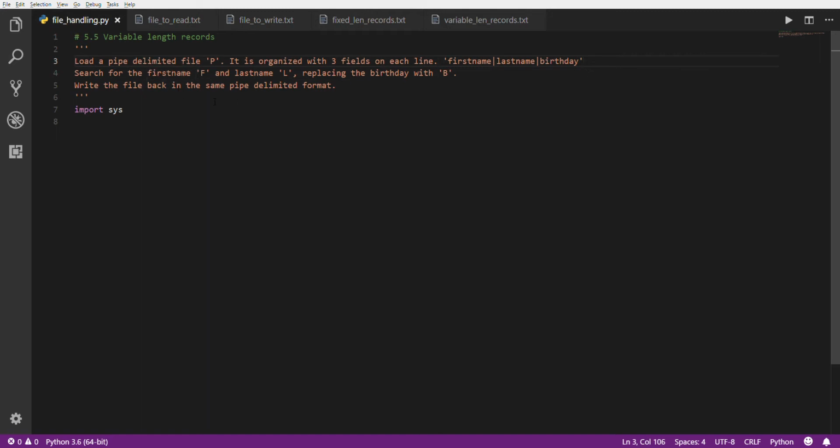But in this case, we're going to load in a pipe delimited file using the variable p, which holds the path to the file. So it's organized with 3 fields on each line. So there's going to be multiple lines for each record, and then instead of having all the records on one line, it's going to be easier to read, it's just much easier. And it looks kind of like this.